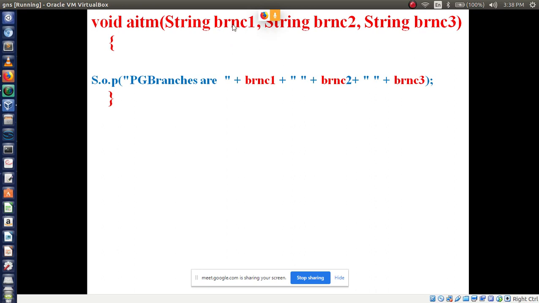MCA is going to be stored in which variable? Branch1, that is BRNC1. MBA will be stored in branch2, that is BRNC2, and the other branch will be stored in branch3. That's why I have taken it like this. This is another constructor. Write this. Here I am displaying PG branches: whatever values we pass will be displayed here. That is, the value stored in branch1 will display, then branch2, then branch3.